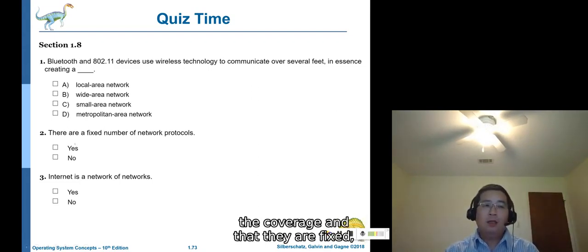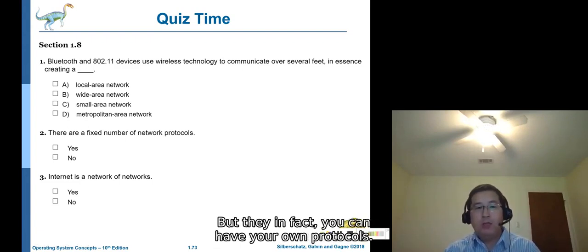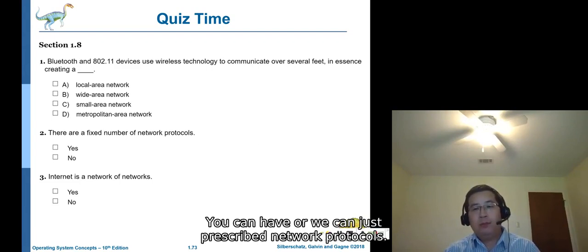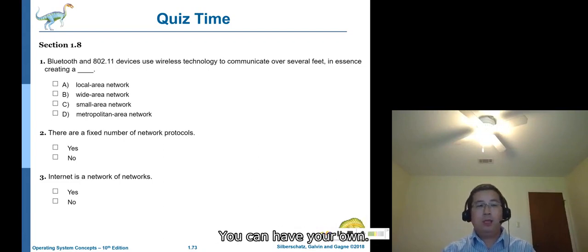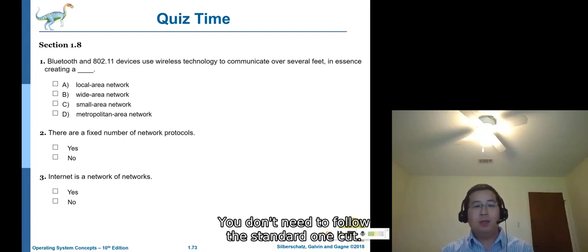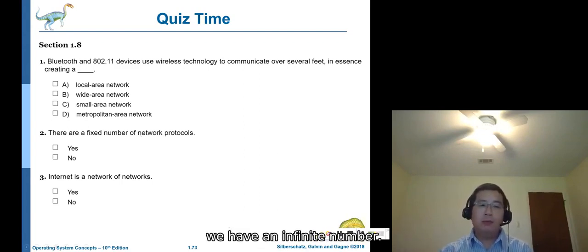And next, there is a fixed number of network protocols. So this one we didn't mention in detail, we mentioned only two examples, like TCP/IP. But in fact, you can have your own protocols. We can call them prescribed network protocols, because as long as they follow the same protocol, they will know the information. So we don't have a fixed number of network protocols. You can have your own. You don't need to follow the standard one. So in theory we have an infinite number.